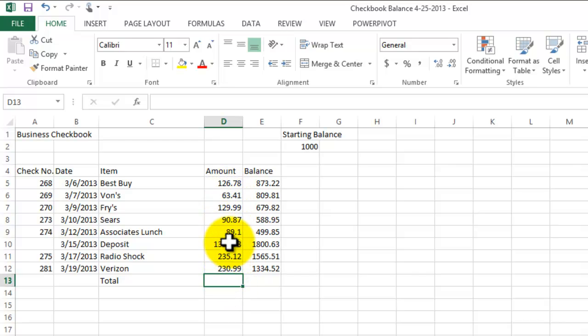Now right here we are not gonna count the deposit. We are not gonna count the cell, we're not gonna count D10. So in this case I'm gonna go ahead and use my auto sum. I just wanna get this total, so I'm gonna highlight them, and then we are gonna edit the formula. So here's my auto sum, one click, and there's the total expenses.